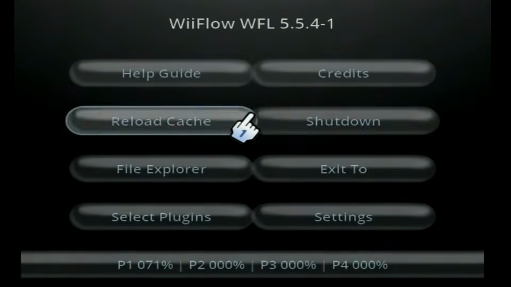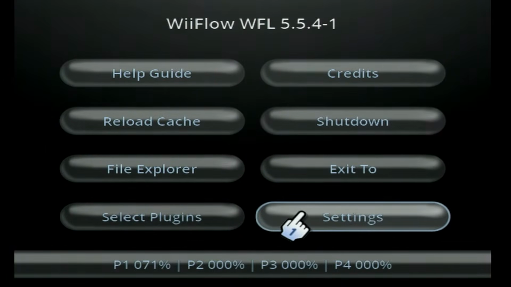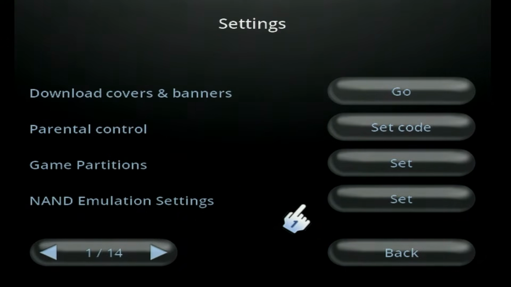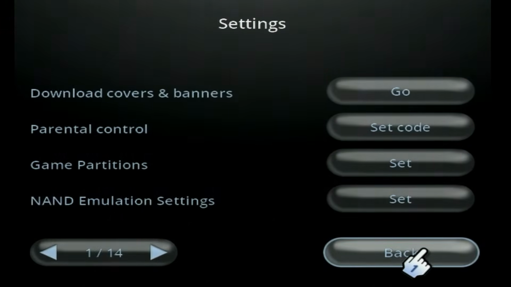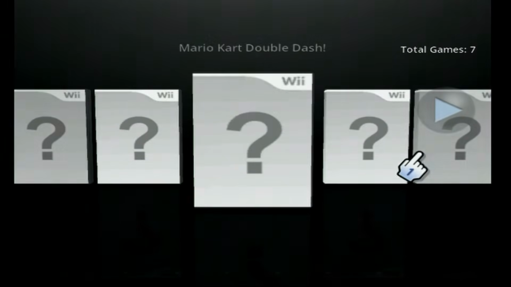So go ahead and hit the home button. Go to settings. Go to game partitions. GameCube partition is going to be set to SD. Hit back. Hit back. And voila, you got your games.